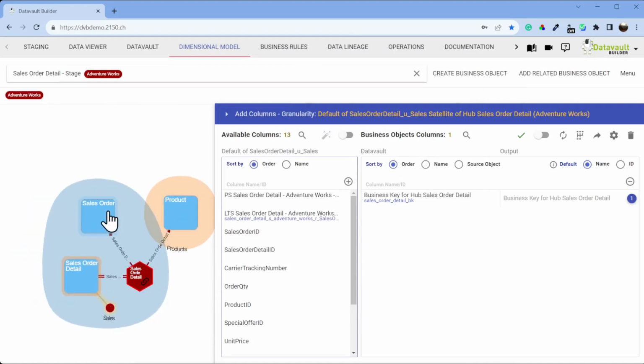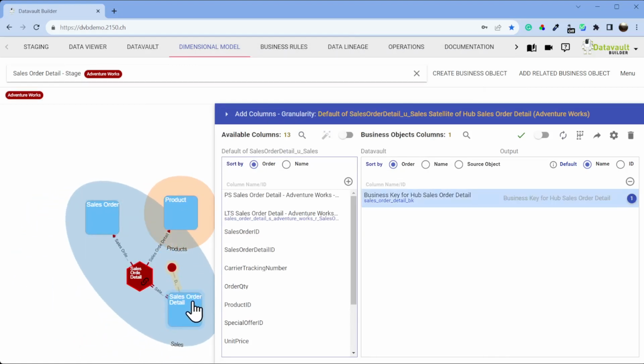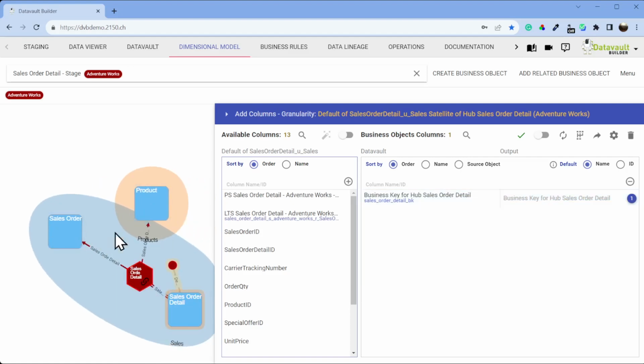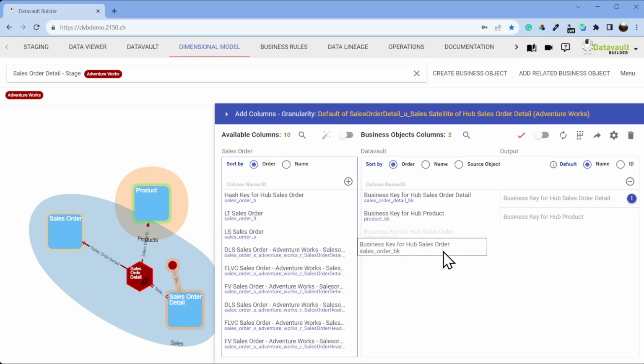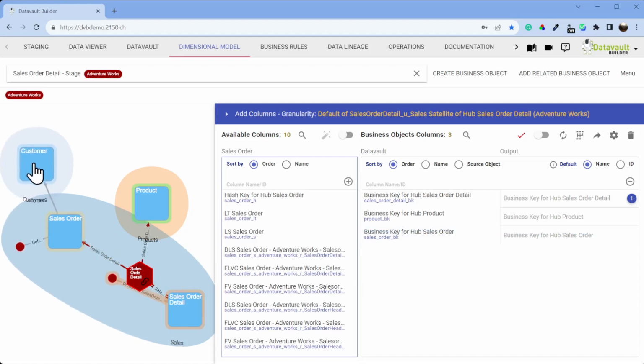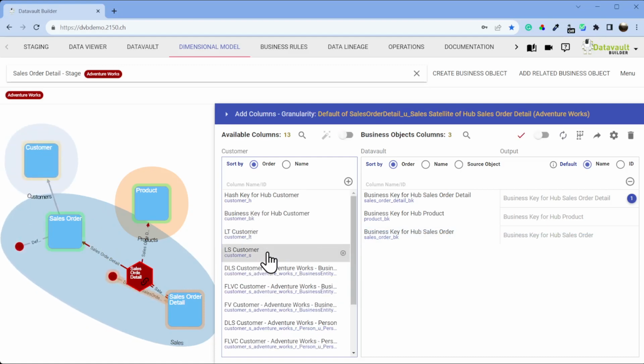Because this one links to, it's at the grain of the sales order detail, but it links to the product and the sales order. So yes, it is obvious that we will include the business key for the product, and we will include the business key for the sales order, but, and this is the interesting part, something new, we will add as well the link directly to the customer. So this means directly from this stage with just one relation, we can go to all the elements that we just created.